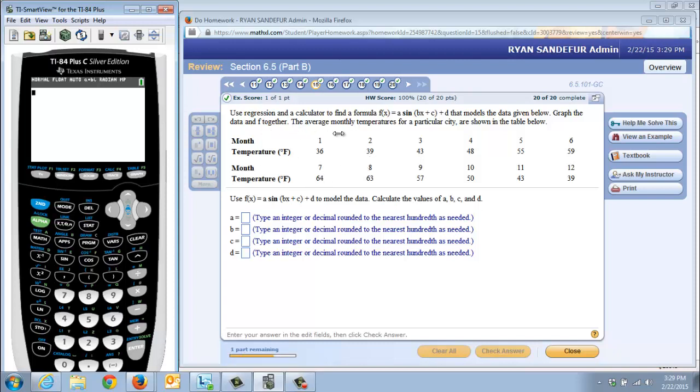So let's take a look at number 15. In this particular question, it's talking about the average monthly temperatures for a particular city. And you'll see month 1, which we can assume would be January. Most of the time it will tell you January equals 1, February would be 2, and so on.